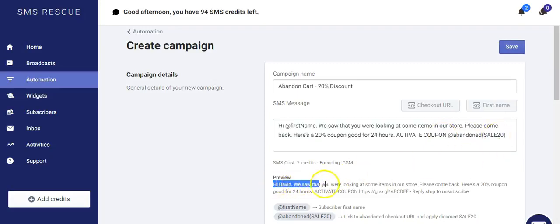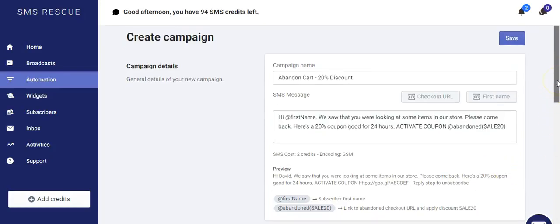And then down below, here's the example. So it says, hi, David, we saw that you were looking at some items in our store. Please come back. Here's a 20% coupon, good for 24 hours. Activate coupon. And here's the special code that they would click. And to comply with text messaging regulations in most countries, it has instructions on how they can stop or unsubscribe from future messages. So that sets up the coupon or the text message with the link to the coupon that goes out to them.